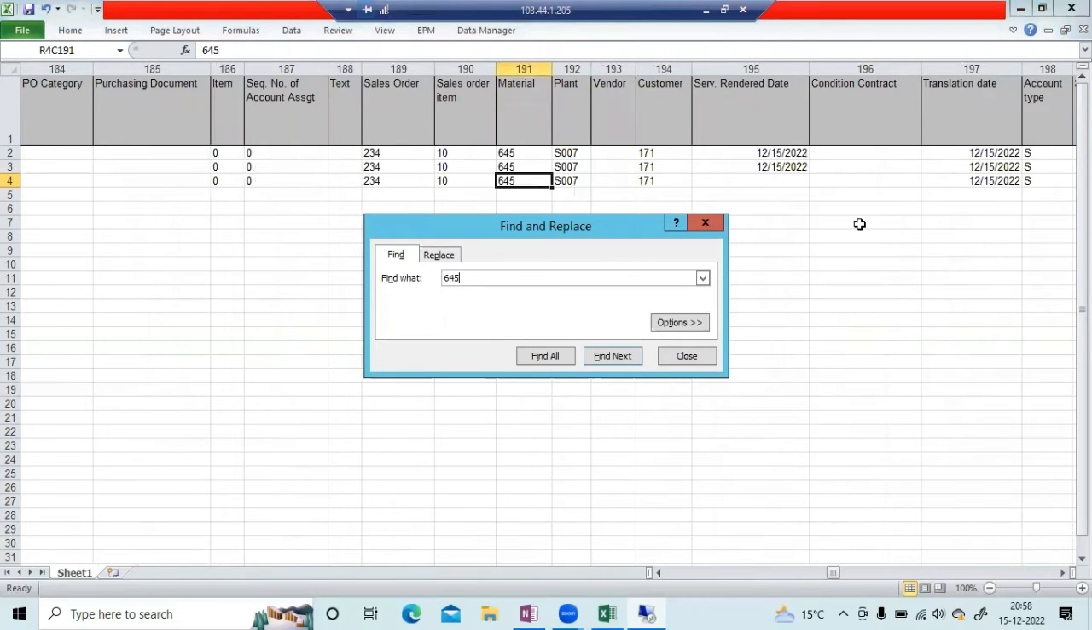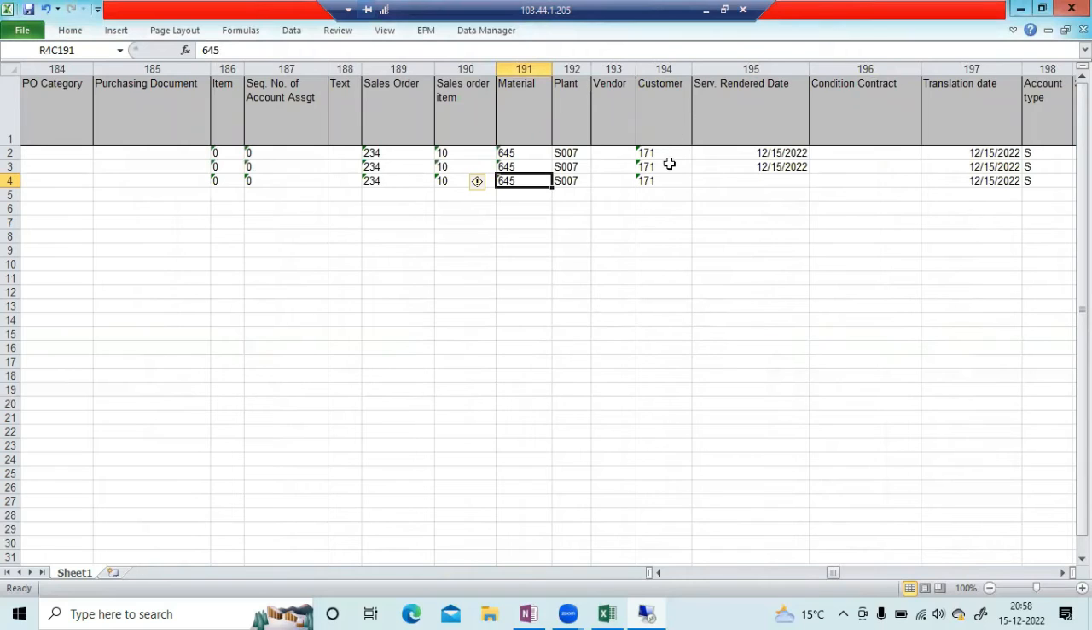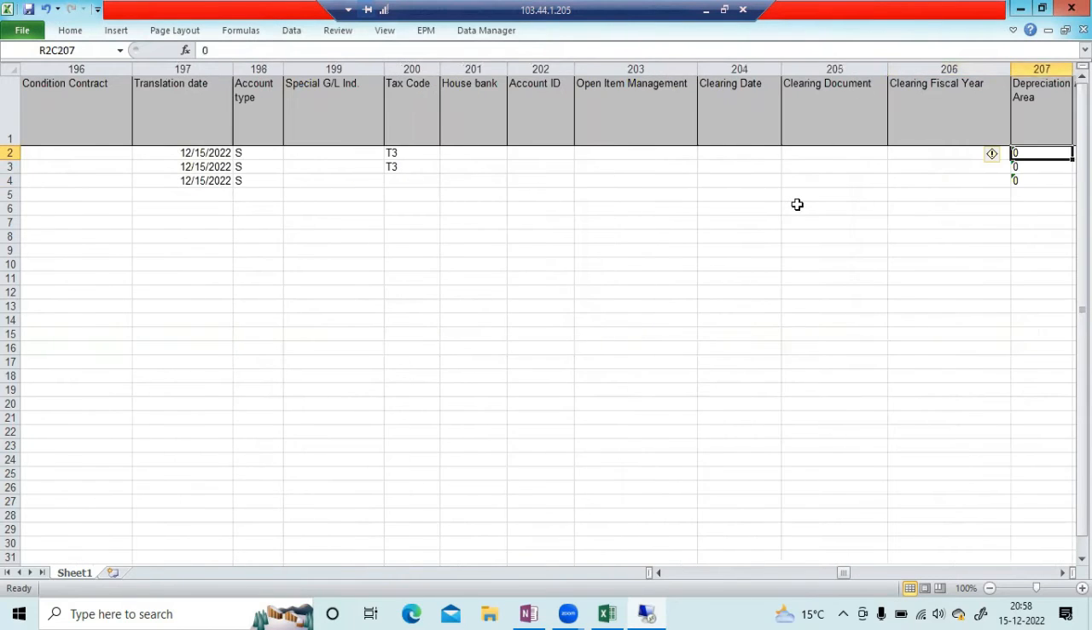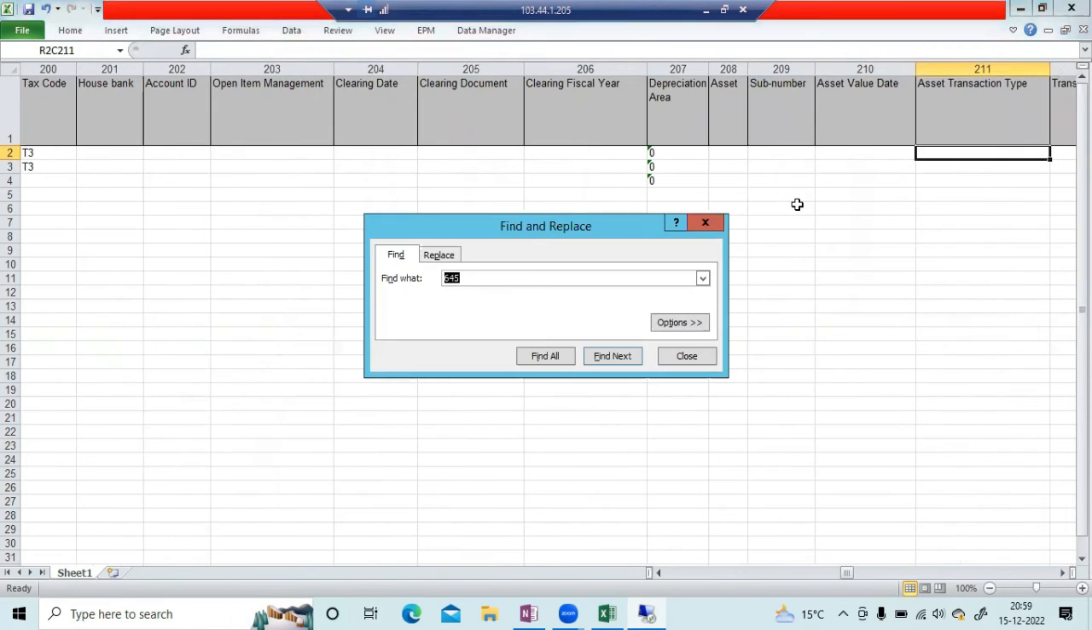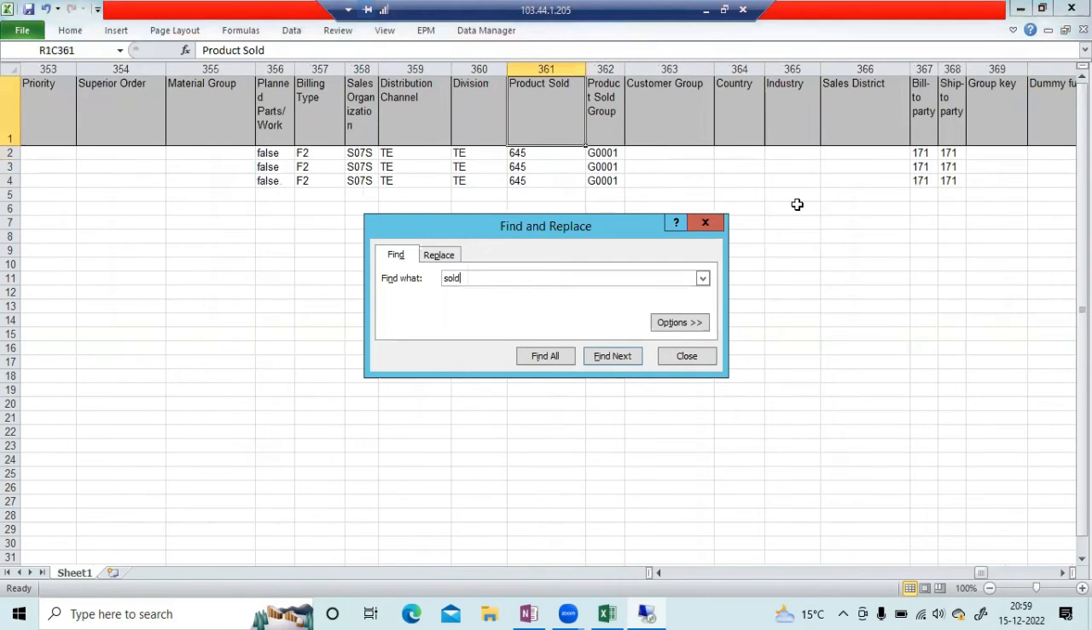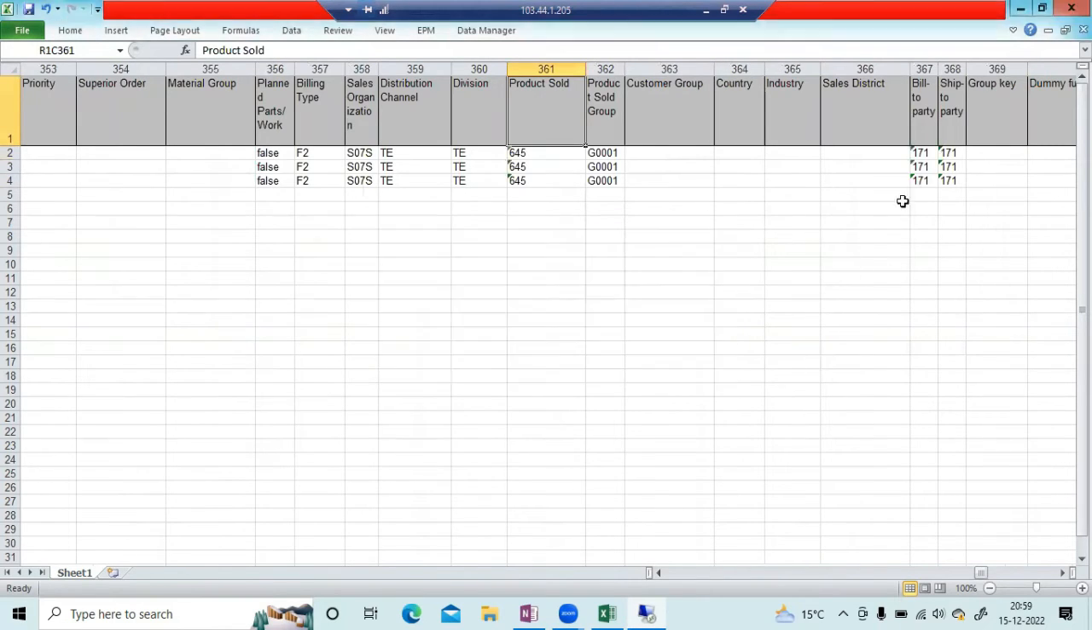This is one of your characteristics. Product, plant is also one of your characteristics. Customer is also one of your characteristics. Controlling area, company code by default it is there. Then sold to party, bill to party, ship to party is also there. So everything is part of your ACDOCA table.